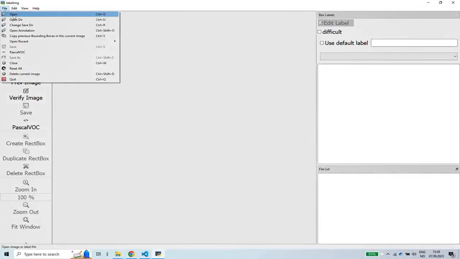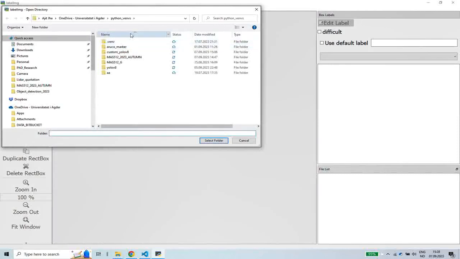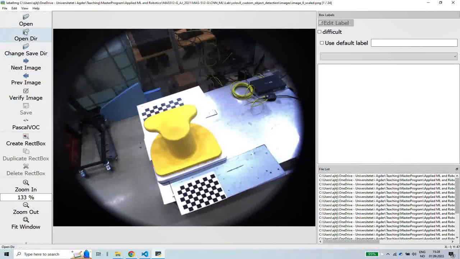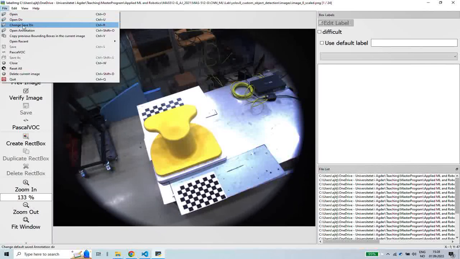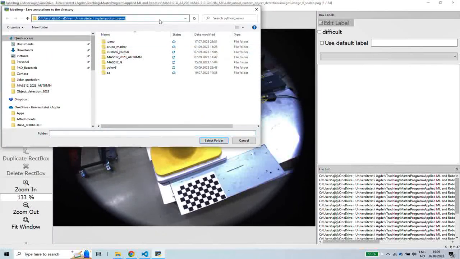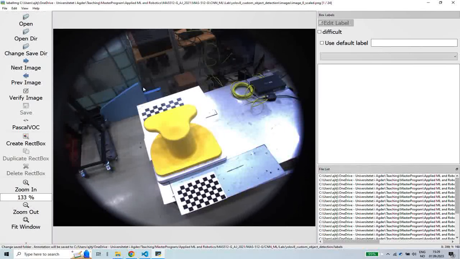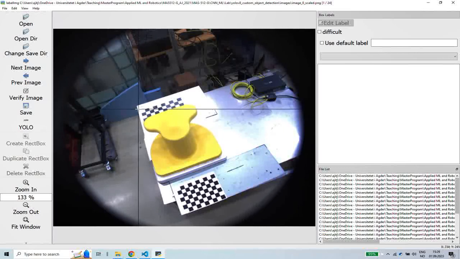Again we change our directory using open directory, where the location of our images is. Give the path to your images, and then again File, change save directory, where you want to save the labels. And now again change this to YOLO. Whenever you see this arrow coming in, it means it's good to go, and then you drop.